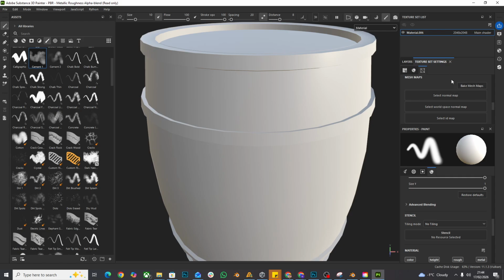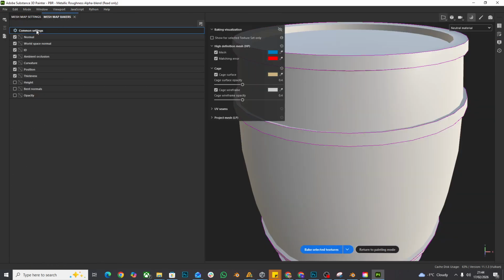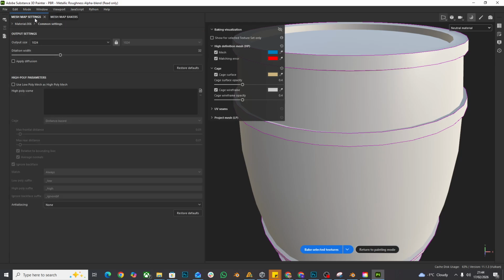Next, I want to go to the texture set settings, bake mesh maps, and make sure that I'm in the common settings. So where it says bake mesh maps, make sure you're on common settings. Go to output size. I'm going to make sure it's the same size as my material, which is 2K. And then here we've got the high poly parameters.